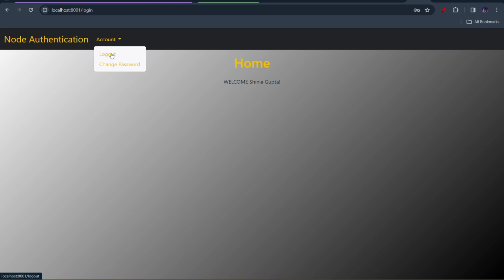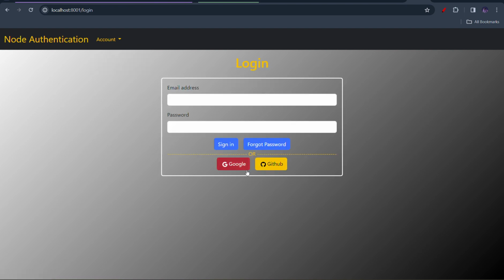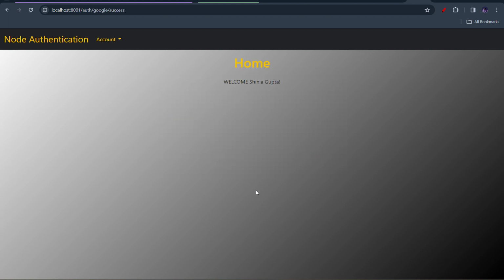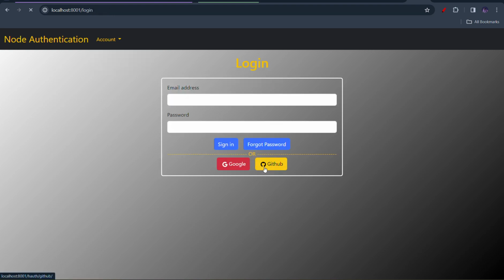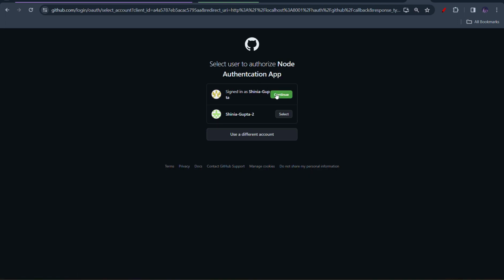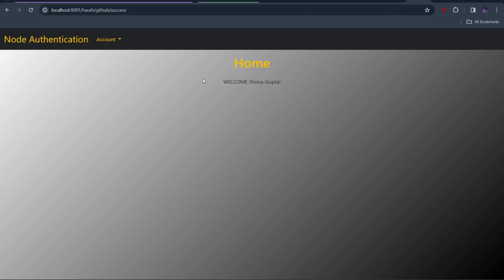So now I'll show you the authentication via Google and GitHub. So it got authenticated and is redirecting to the home page, and via GitHub it is asking me to authenticate. So it got authenticated and rendered me this view.